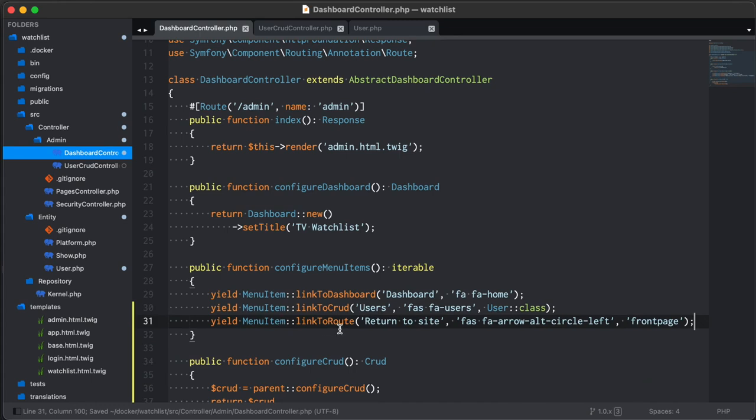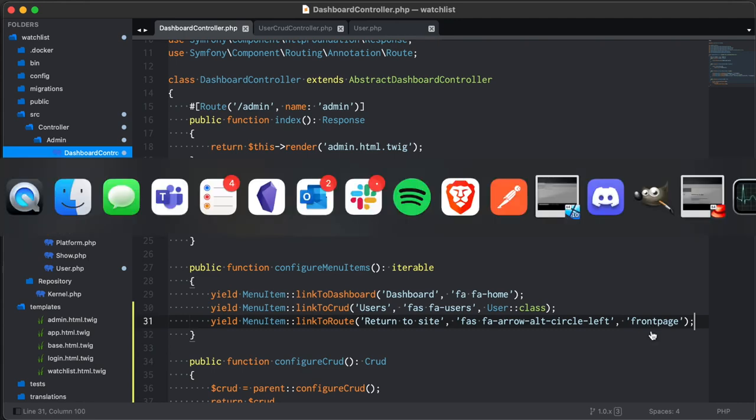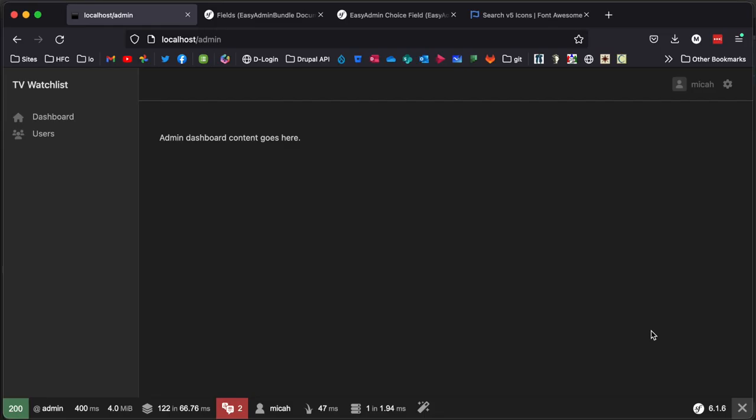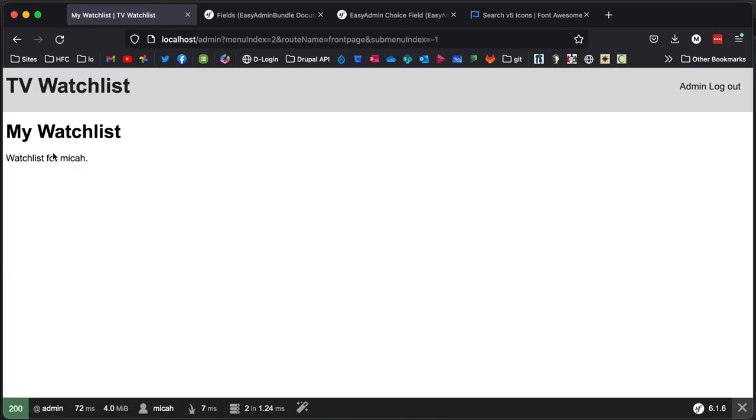And now we'll add a link to route to return to our site, and you would think we could just go back to the front page. However, if we do that, it causes a little bit of a mess. When I return to site, I'm not actually on the home page. If you see, I'm still in the admin menu with the route name of front page. I would prefer a clean return back to the actual front page, and for that we're going to need to add a quick route with a redirect.